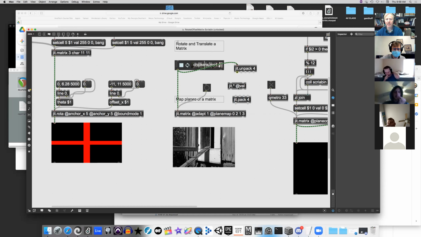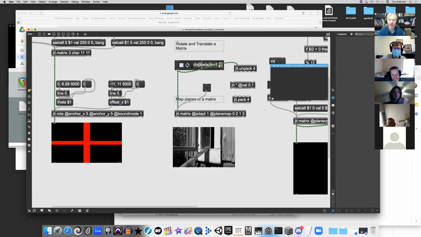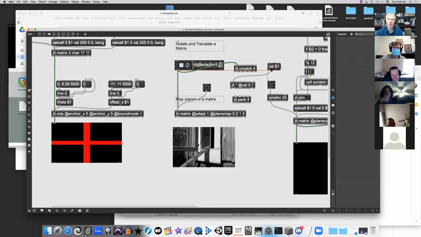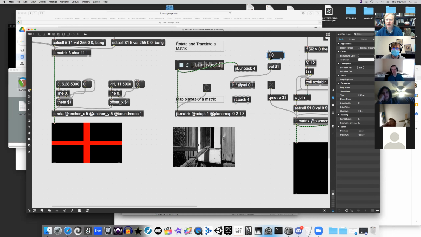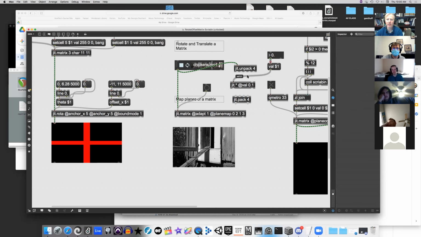Here I want to multiply one of these channels by some amount, and it looks like I should be able to pass a message like val $1. So I'll be able to adjust this in real time. Any attribute here can be used with a message that says the same word followed by some number. So in this case, this is the same as what I just did. I can put the $1 there to take an argument for some changing number.